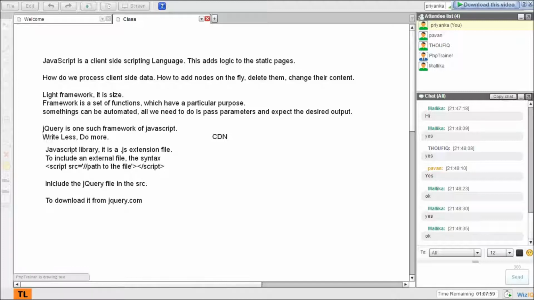src equal to, this time, http code.jquery.com/ and the latest version which is present in the CDN. Let me write the whole thing: jQuery.latest version.js. They put the versions over there. As of now, the latest version is 1.10. Since these guys keep on updating the code, we get the versions there. This is how we include the CDN.